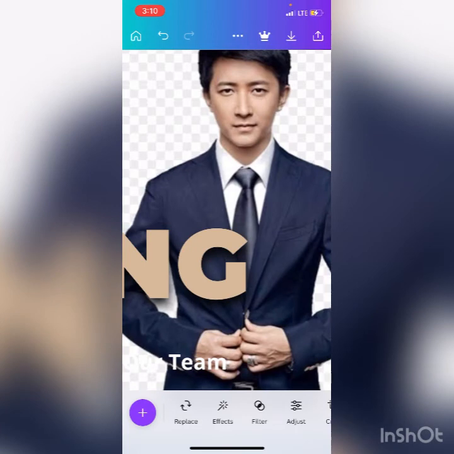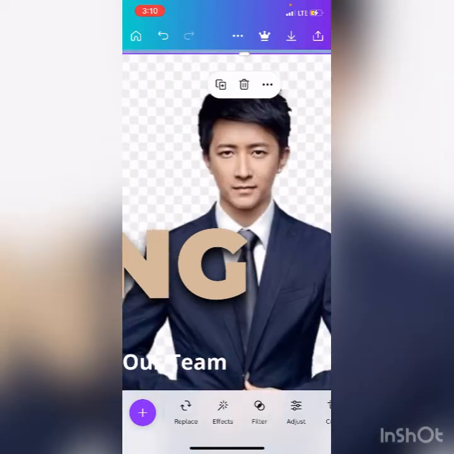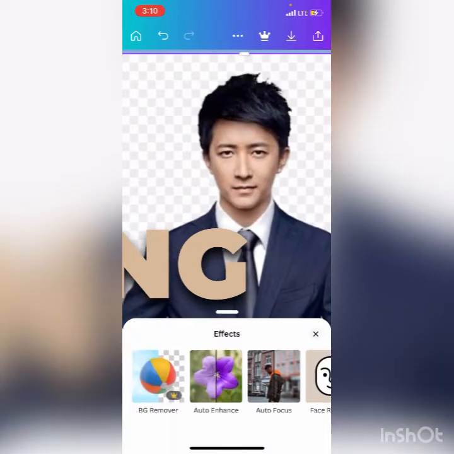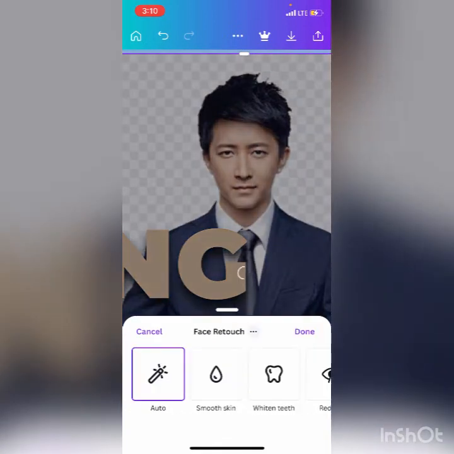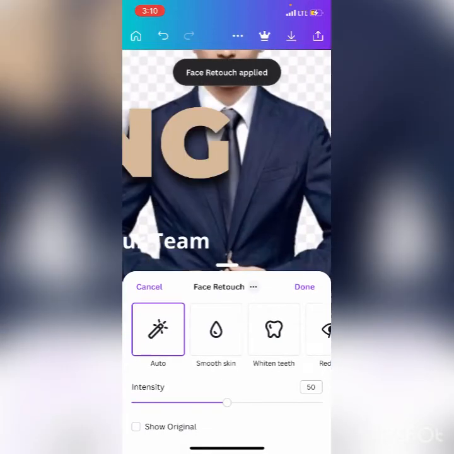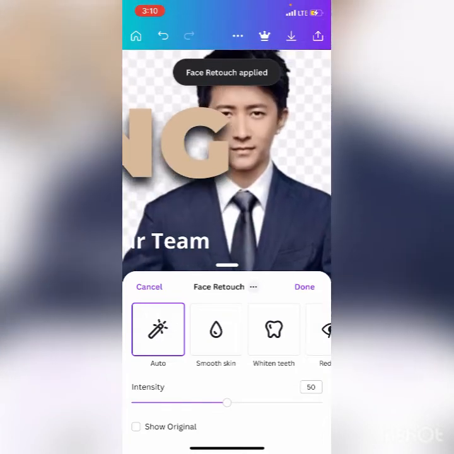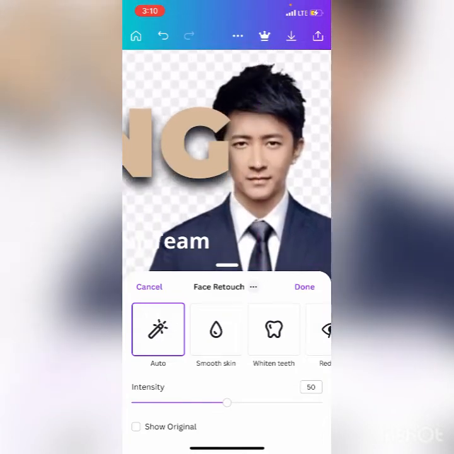So let me zoom in so we see how we can use the effect, and we just go to face retouch. Okay, here we go. Face retouch applied. So it automatically detects the face and then applies a retouch on the face. But you can also give it a small touch based on how you want the face to look. Okay, so the person's teeth in this image are not showing, so we can use this.